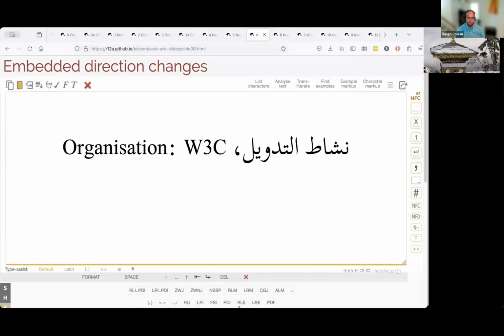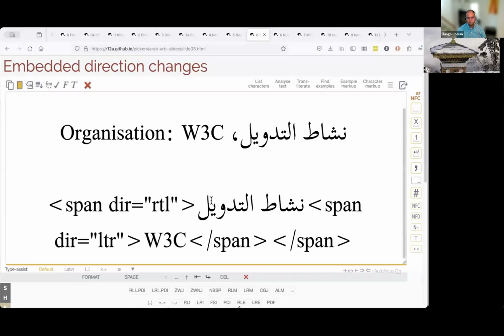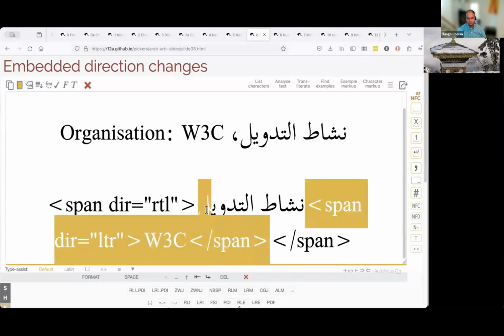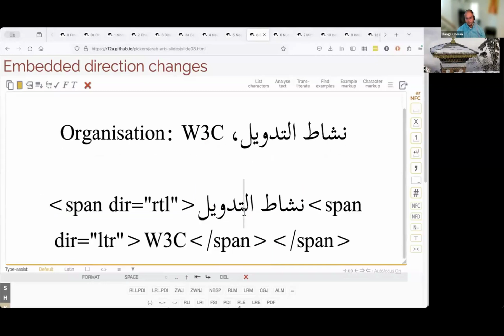To achieve this in HTML, we do basically the same as before, but there is a small wrinkle. So here we go. We'd have organization, colon, and then we'd put span, direction is right to left, and we put the whole phrase in there. However, you'll note that we wrapped both changes in direction in markup. So the W3C is also wrapped in markup that says that the direction is now left to right. This doesn't cause any problems, but it makes it easier for content authors to know what to do.